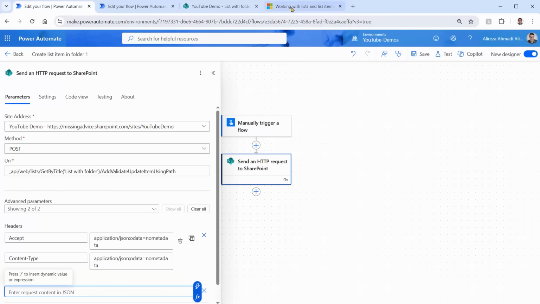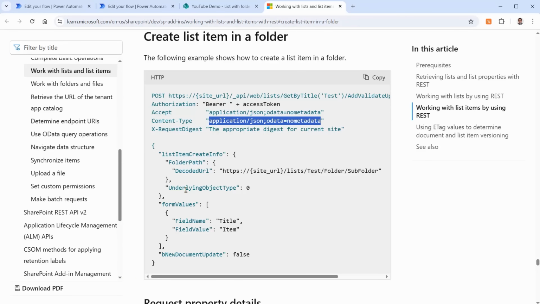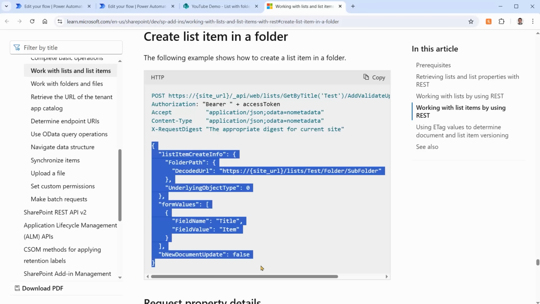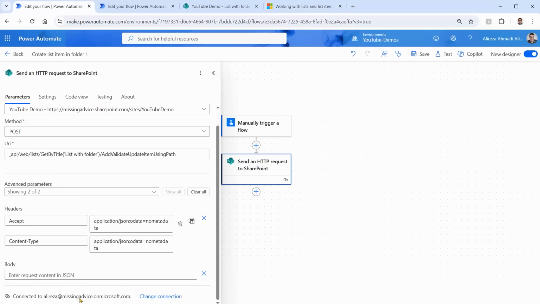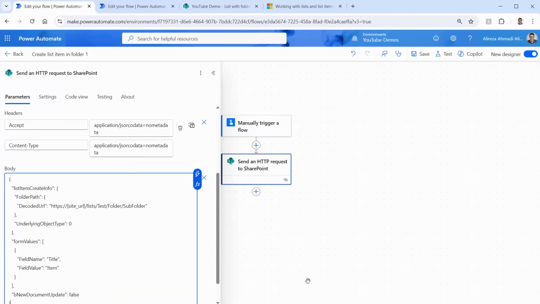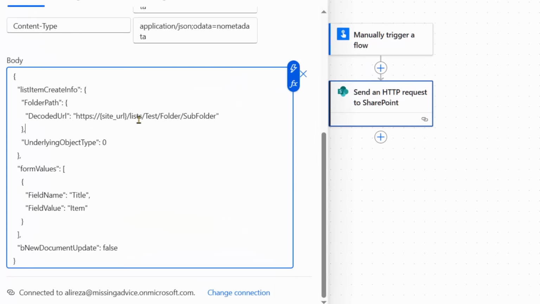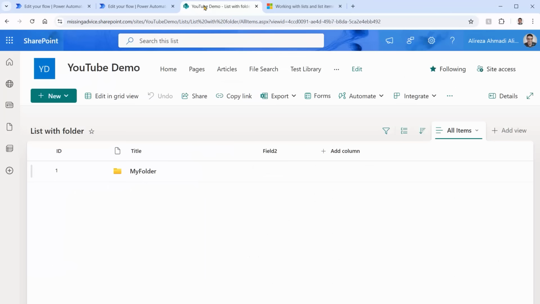For the body, if I go back here, body is again very simple. The body, I just need to copy the entire thing here, bring it back here, and do the adjustments for the body. So just paste. We need a decoded URL to the folder that we want to copy the files in it. Let's go inside SharePoint. This is the folder that we want to copy the files to it.